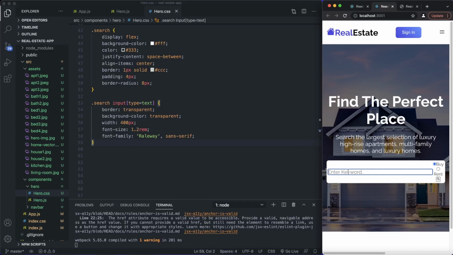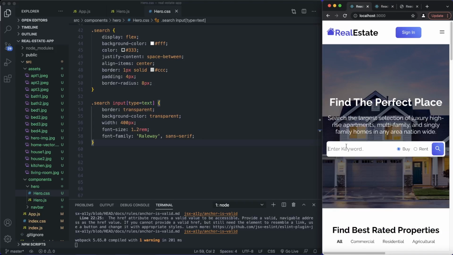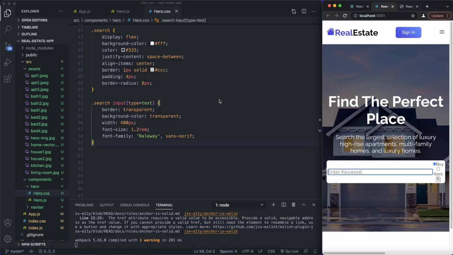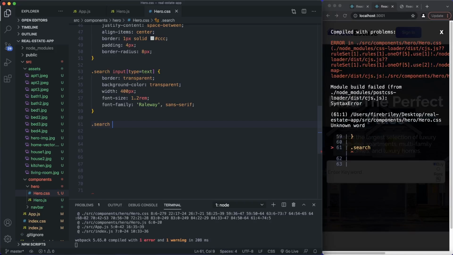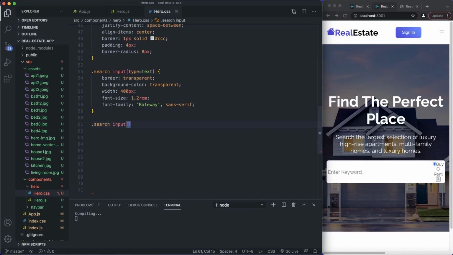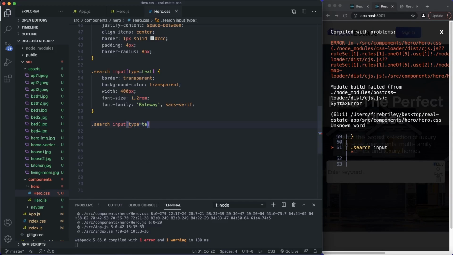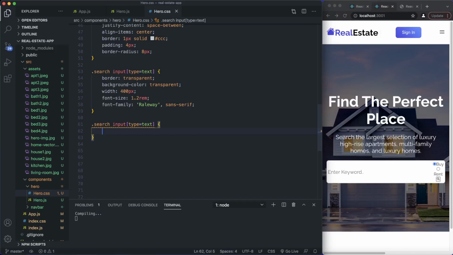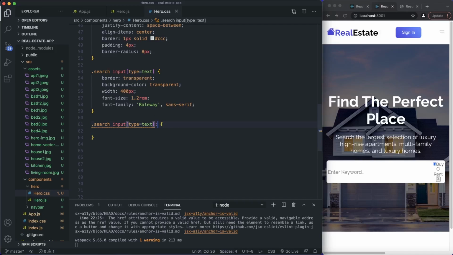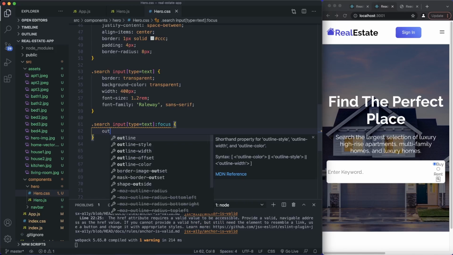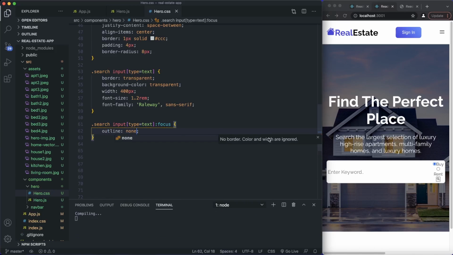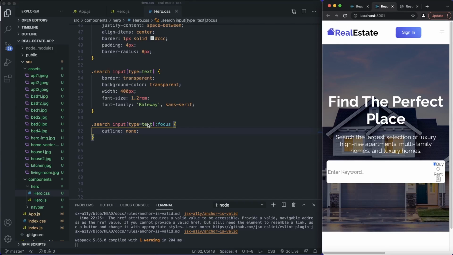Notice how when you select it here, you get this ugly blue outline. We don't want that. We want no outline at all. So I'm going to show you how we do that right now. To do so, I'm going to type in search. Basically the same thing we did above, we're going to target our type text input. But what we also want to add right here is the focus tag, and just say outline none. And that will take that away, you guys, in Google Chrome.